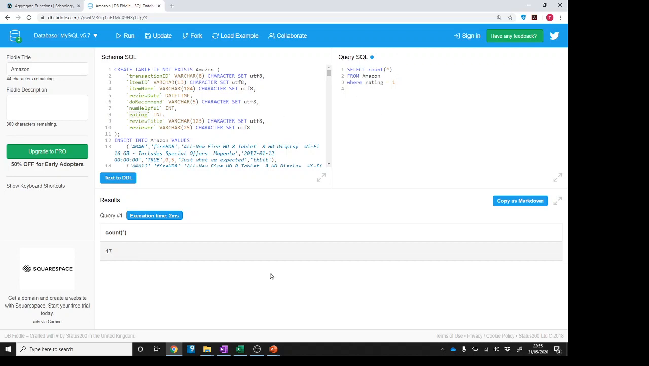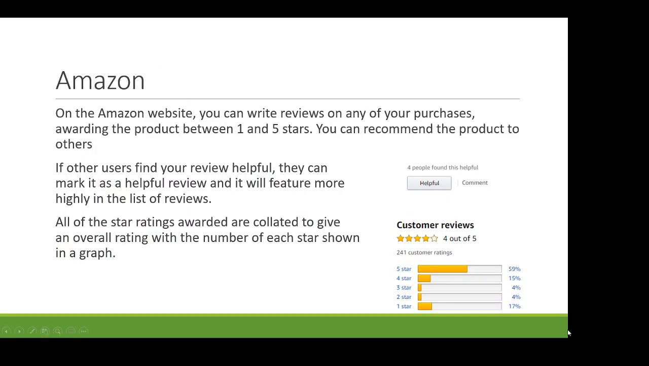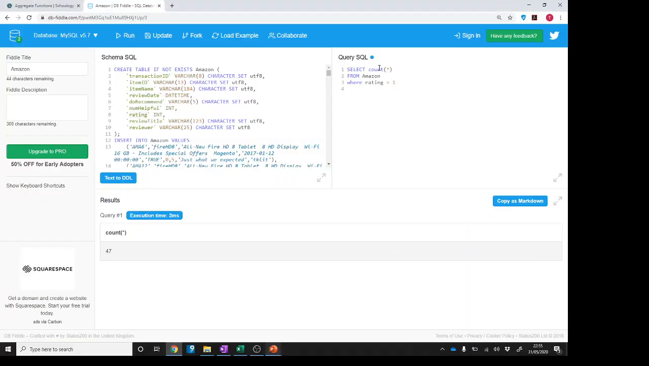Okay. I'm going to jump back a few slides in the presentation and think about this slide here, counting how many 5 stars and 4 stars and 3 stars and so on. We can do something like that, where we're counting the number of records, but instead of saying where rating is 1 or 2 or 3 or 4, we group by rating.